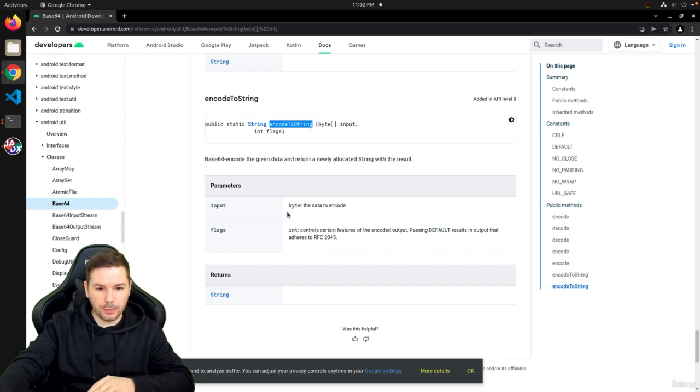The first one is input. It's a byte array in this case, and the data to encode. Okay, that sounds easy. Then we've got flags, and flags is an integer value. Controls certain features of the encoded output. Passing default, whatever this one is, results in an output that adheres to RFC 2045.